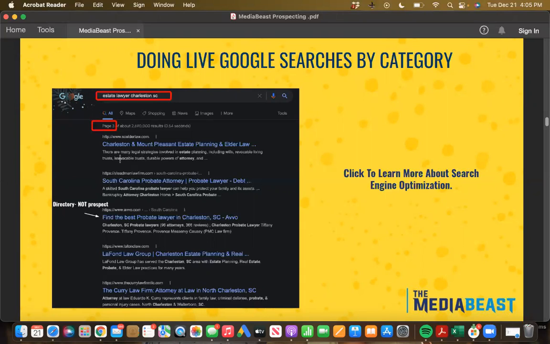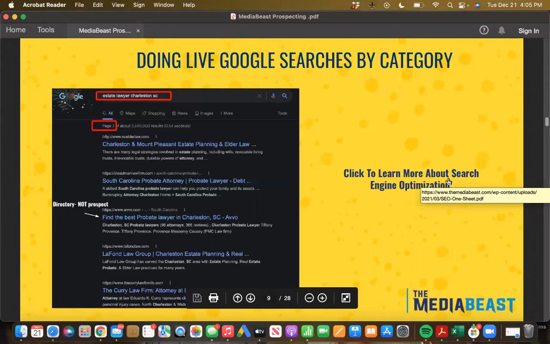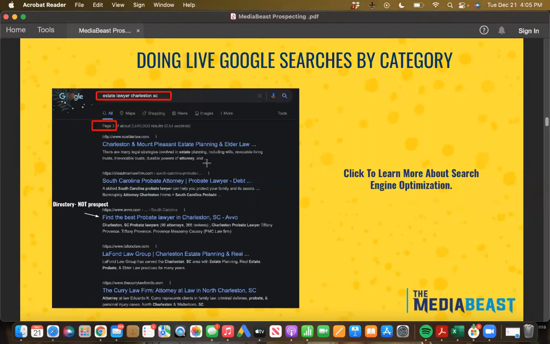On top of that, similar to paid search, there is a one sheet all about search engine optimization, so you can learn more. Remember, SEO can be that cheat sheet to know that's for organic, non-paid advertising.